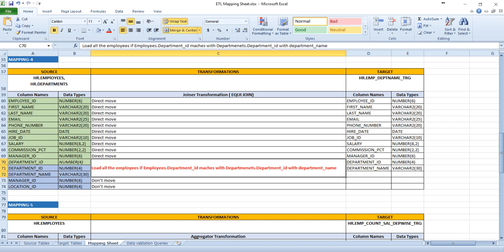Okay, this is mapping 4. Here we have applied the joiner transformation. Whenever we use joins, that's basically called a joiner transformation. Sometimes we have one table, two tables, more than two tables. If you have more source tables and there is one target table, we must apply the joiner transformation. Now the next one is mapping 5.